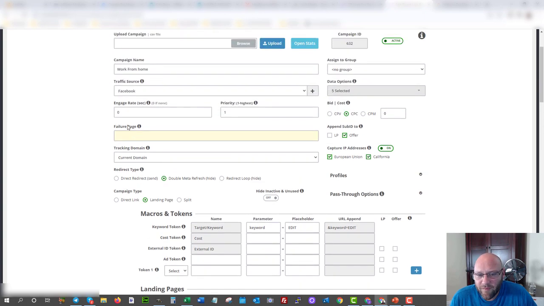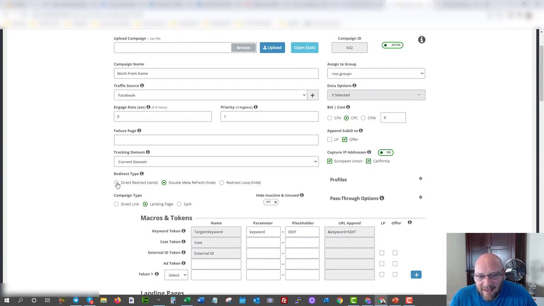Now here, the direct redirect is when you want to show your affiliate network your landing page, okay? This is a very important setting here, okay? If your CPA network doesn't allow you to hide the referrer, you have to select direct redirect. In most cases, I'm going to be doing either a double meta refresh or a redirect loop. This one is the most effective, the redirect loop. You're not going to be sending any data into the CPA affiliate network.